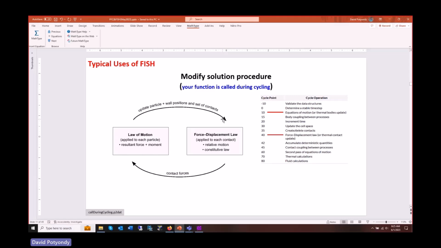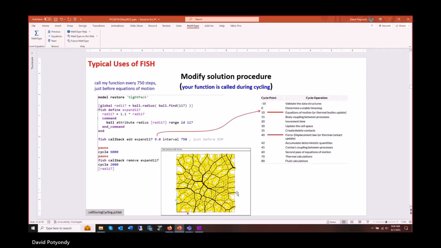And so once I hook this in, then my solution procedure is different, right? So I'm modifying the solution procedure. So let's do the example. The hokey example I came up with is, during the solution procedure, just before the equation of motion, I want to call my function.